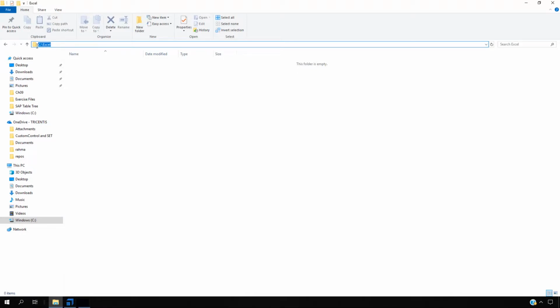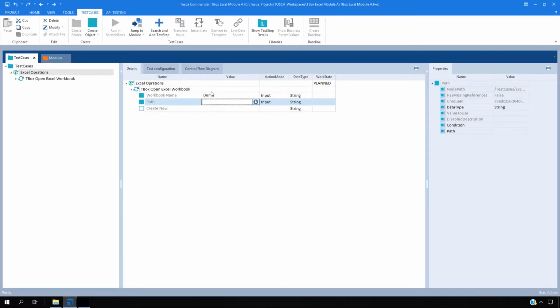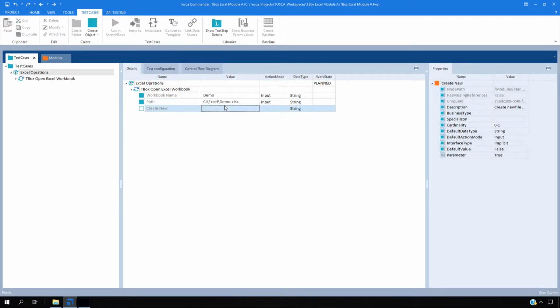So I will copy this path and simply paste it here. And here I have to provide the name of the workbook as well: demo, and the extension is xlsx. Now the third attribute is Create New. If we want to create a new workbook, then from the drop down I can choose the value true. In my case I will create a new workbook, so I'll select the value as true.